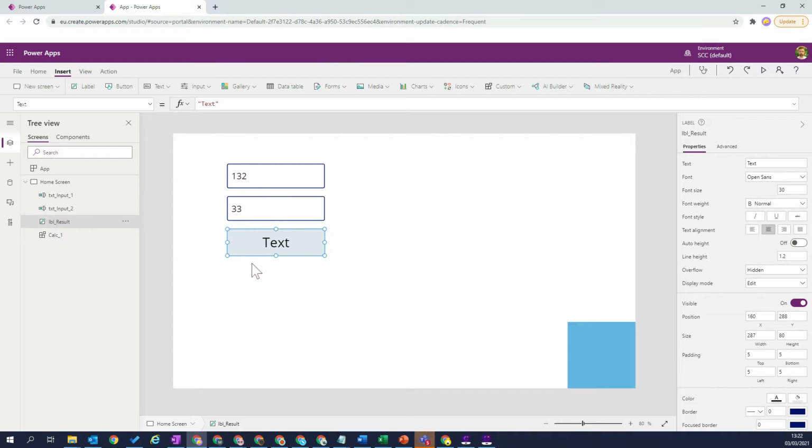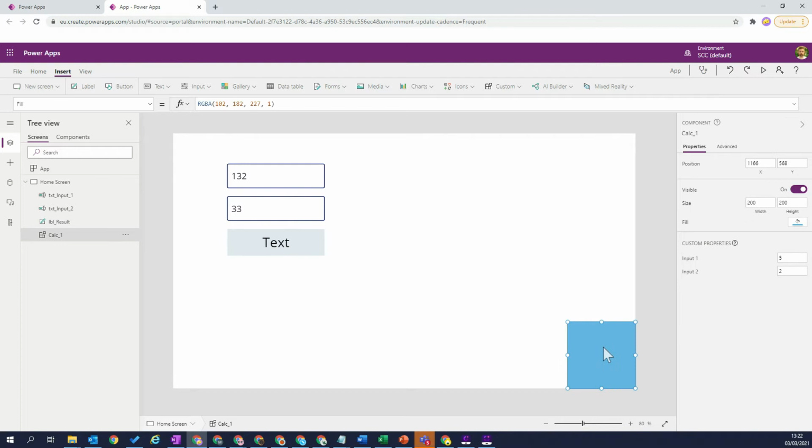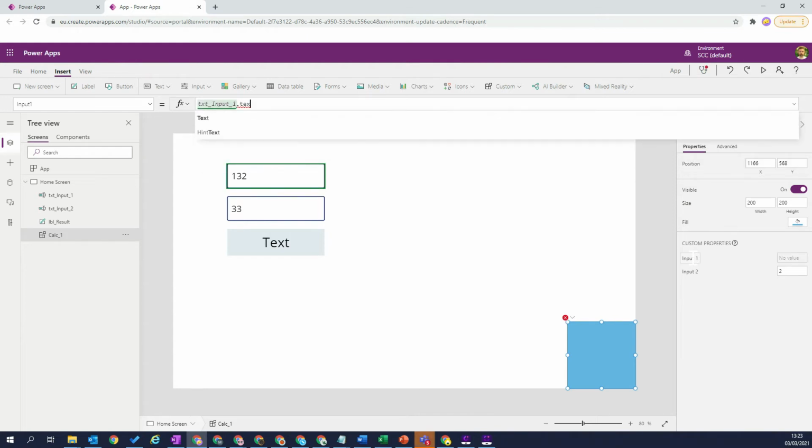Okay, so this is where we need to tell the component that we're going to pass some things into it and that we want to get some results out of it. So let's click on the component. We've got our properties here, which are currently hard-coded to what we set them to in the default. So I'm going to click on input 1, and to be able to set the property dynamically rather than a hard-coded value of 5, let's take off the 5. So we want this to be txt input 1 dot text.